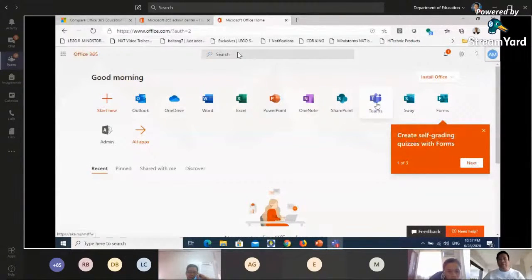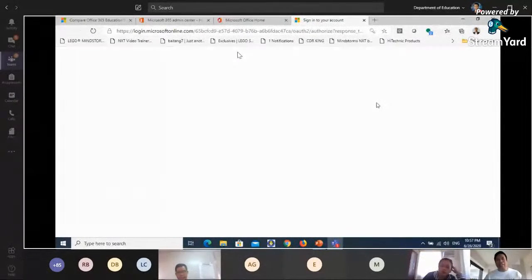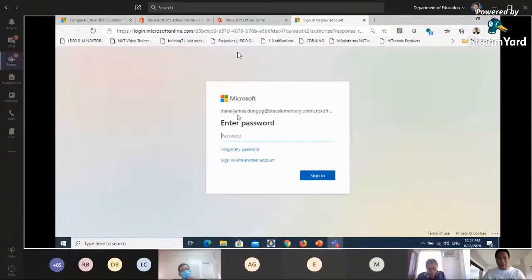So click nyo po ito once you have your A1 account. After you click Teams, magda-download po siya ng installer for your desktop application. Kasi po, iba po yung capability ni web app or application that we can just open in our browser. And iba po yung desktop application talaga na kailangan nyo mag-download at saka mag-install for our tomorrow's discussion, para po makasunod kayo on how you can create your virtual classroom. So yun po. After that, you will just key in again your credentials.